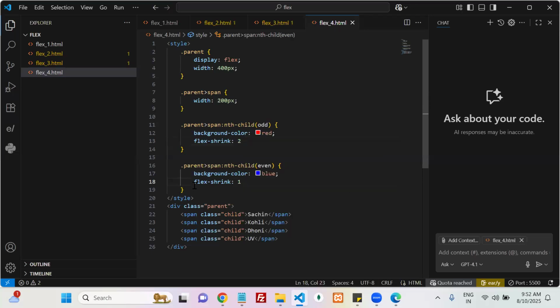We can see the shrink effectively whenever the container is not having enough space, then only it is going to shrink. If enough space is there, shrink is not applied. Understood? Agreed everyone?